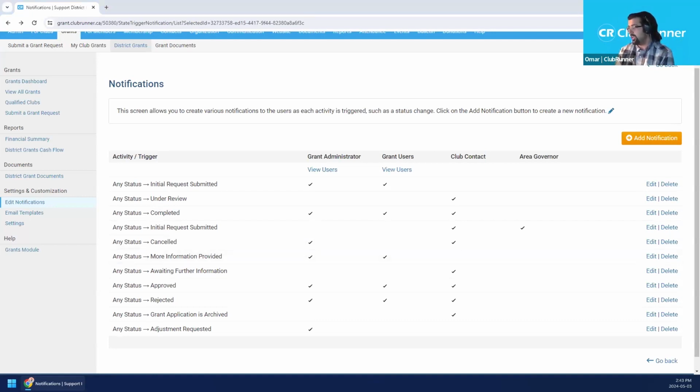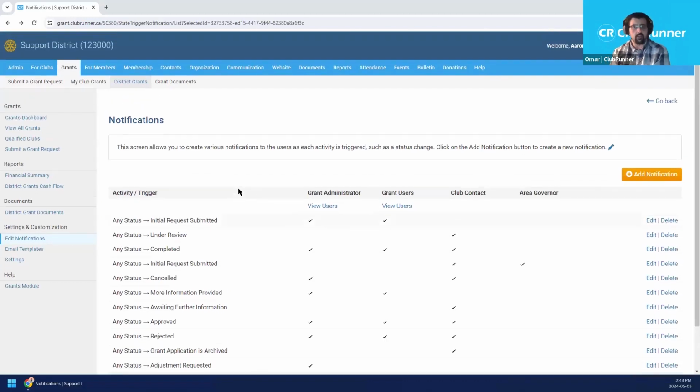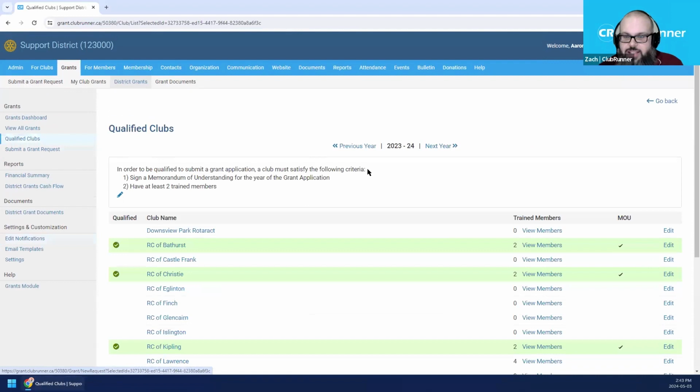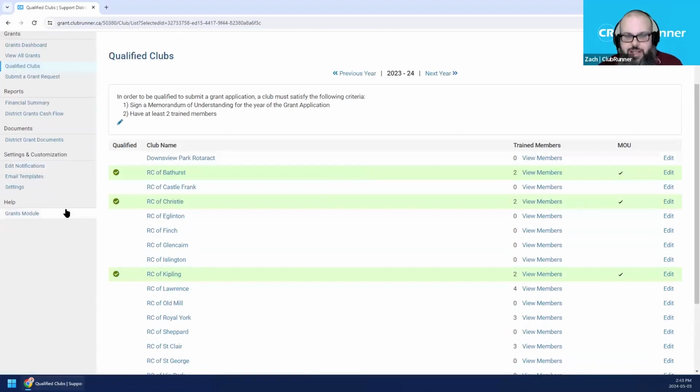The next prepared question we have here is, and we did cover this, I know we did, but how do we qualify a club who can submit grant requests from the club to the district? Right. So as a reminder, club qualification is settings based. Every district can set up different requirements. But if your club is not qualified, it will be on this list and will not be checked. And from there, you would be able to go in and adjust that.